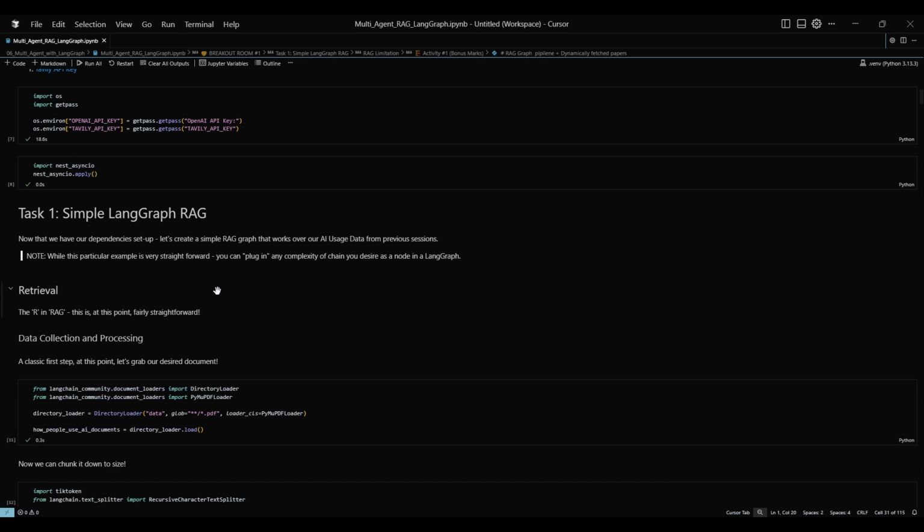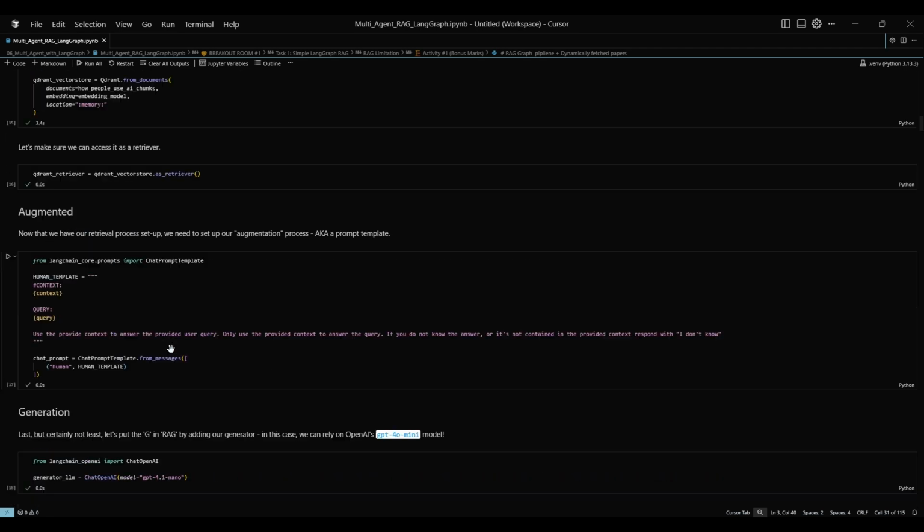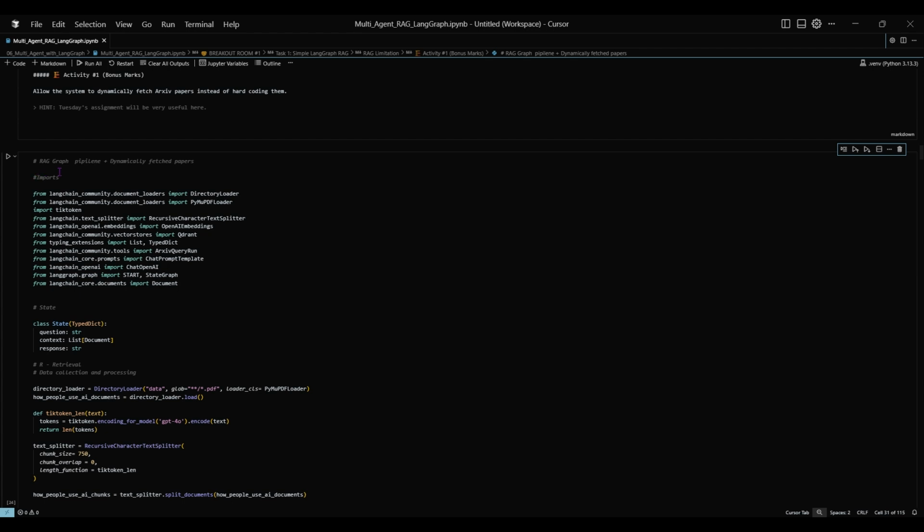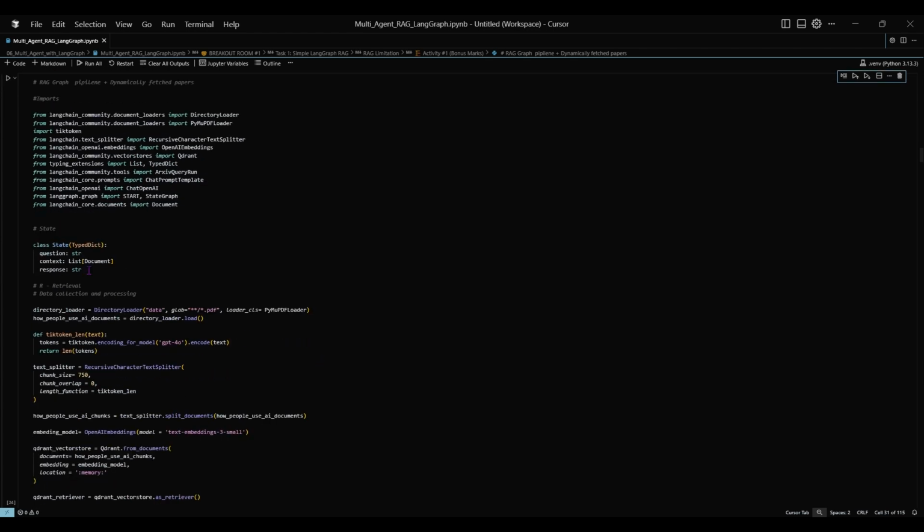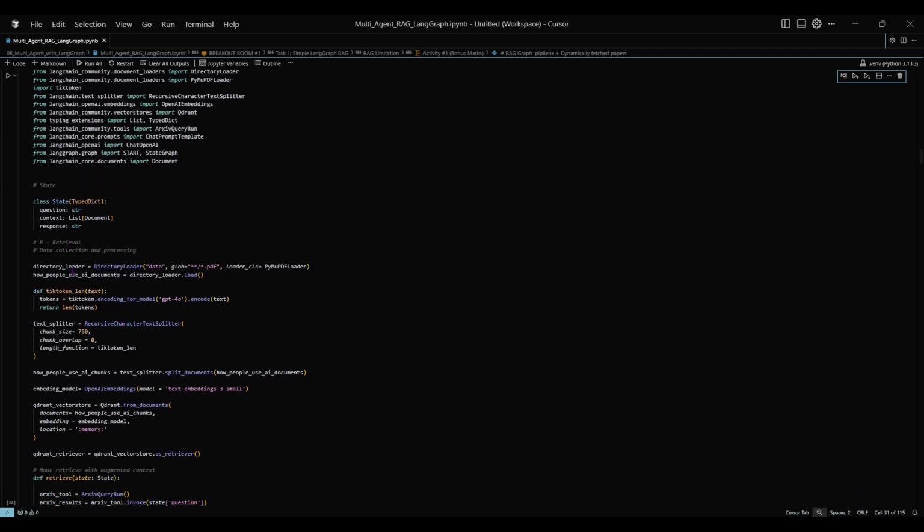As I have implemented my custom solution to this LangGraph RAG, let's jump straight into it. So here we have it, the RAG graph pipeline that dynamically fetches papers using the arXiv tool. Here we define our state, as always, the object that is going to keep track of the current state at its node. Then we go with the R of retrieval. We load the documents from the directory.